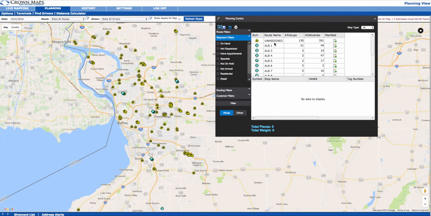Today we're going to take a look at Maps Planning. Planning is an add-on to our Crown Maps software, which will allow you to set up your routes and your drivers either the day before or the morning of, and really optimize how you're going to use your resources to dispatch. So what I have here is my Planning Control dropdown. That's on my Planning tab.